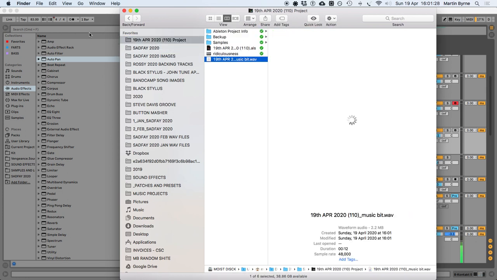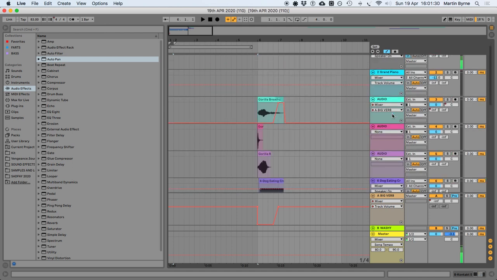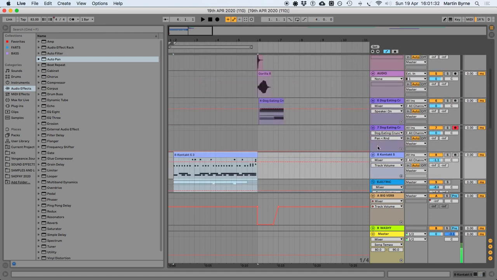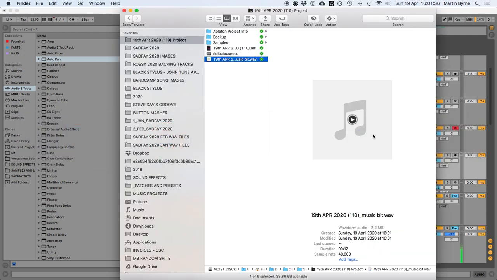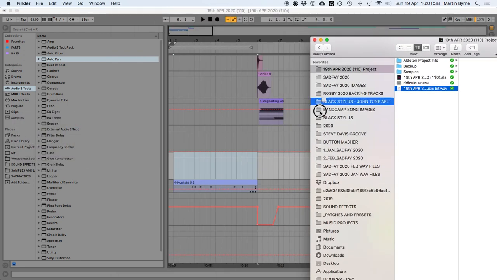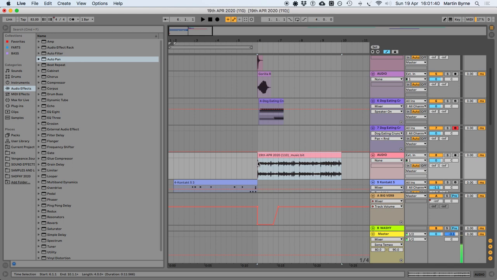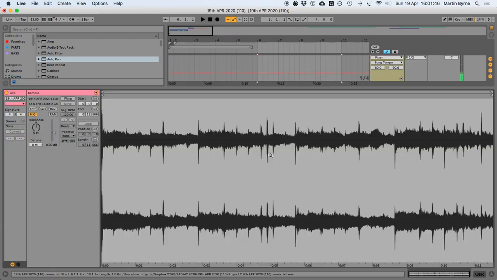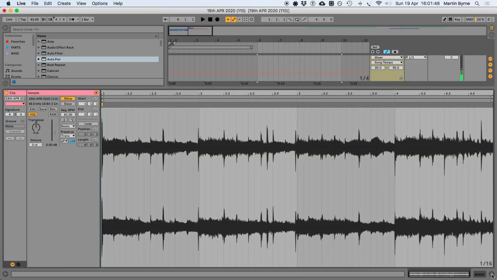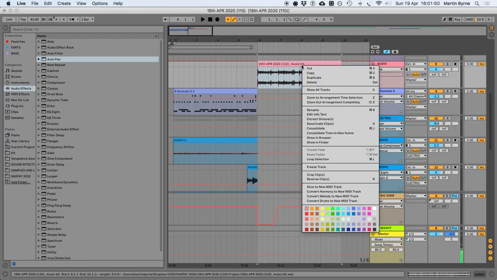Right. Now, what do I want to do now? I want to create an audio track. Boop. And I want to put in the new file into the new audio track. Boo. So, what I'll do actually is, yeah. Okay. This is going to be a bit of jiggery-poggery.